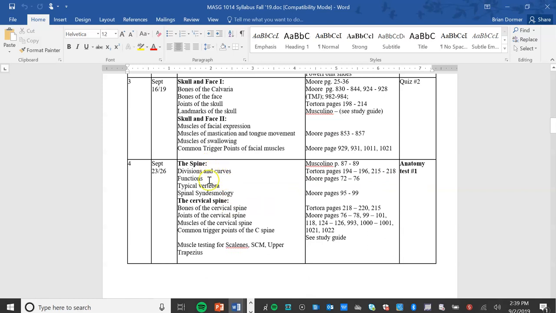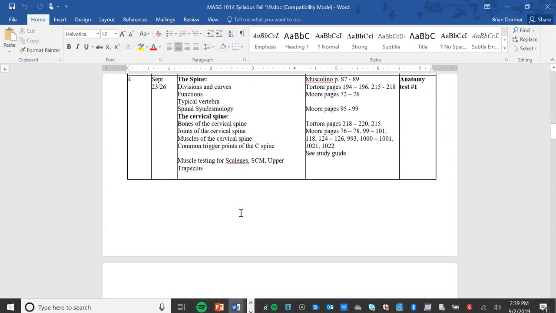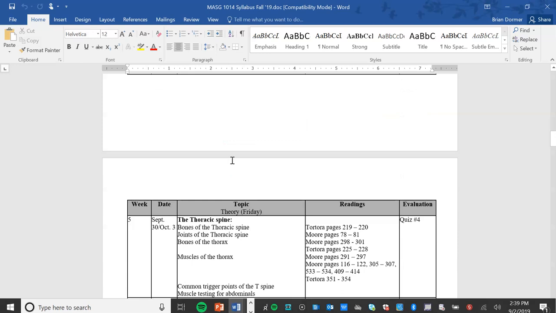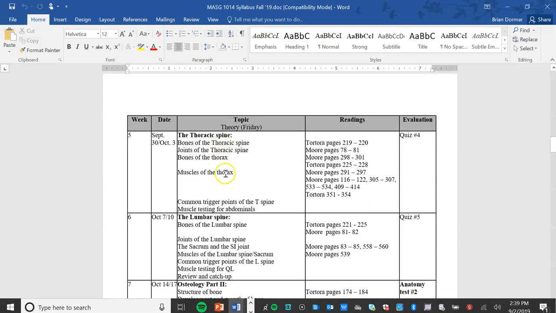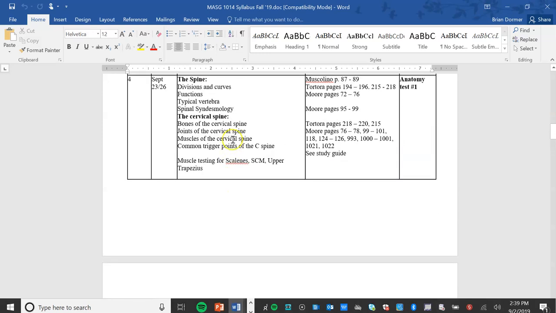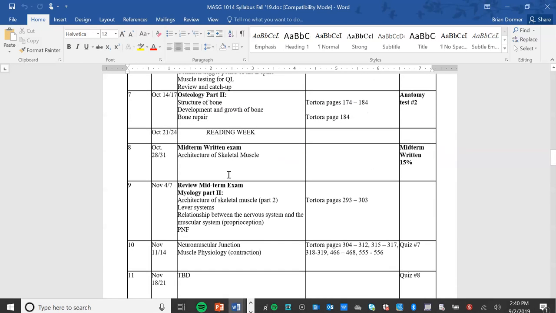By week 4, it's the spine, typical vertebra, and the joints of the spine, and then we get into the specifics of the cervical spine, some muscle testing as well, and then the thoracic spine, muscles of the thorax. Back here was also muscles of the cervical spine as well. And then on and on all the way through.